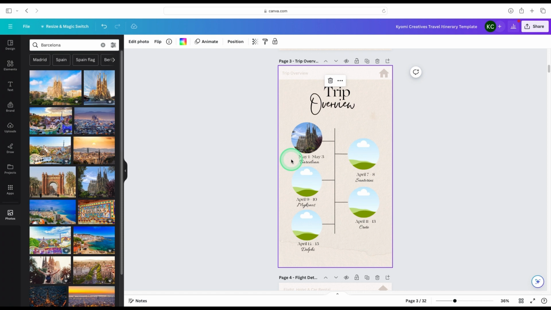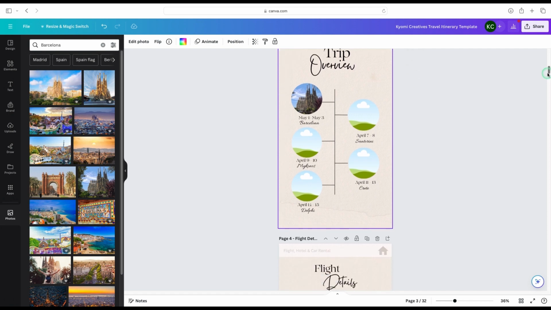So if you're not traveling to different cities, let's say you're only going to be in one city, you can just add the highlights of your trip. Let's say there's certain monuments that you're going to see or certain activities that you're going to do. You can just add that to your trip overview instead of adding the cities.